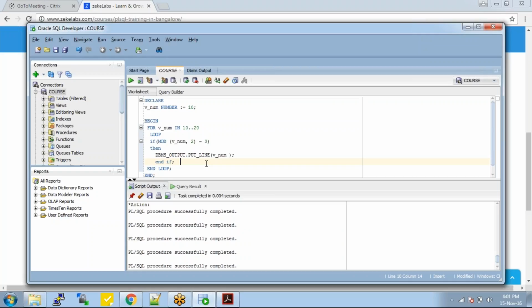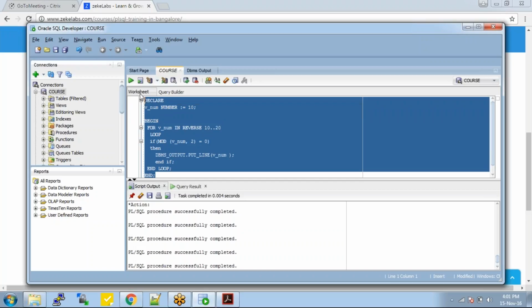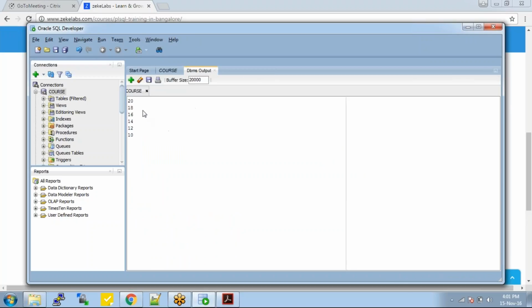You have noticed this increments only by 1 all the time automatically. What if I have to do minus 1? What if I have 20 to 10? I cannot write 20 to 10. What I can do is use the keyword REVERSE. Let me remove this. Now if I do this, it should be in reverse order. So it started with 20 and then went to 10.